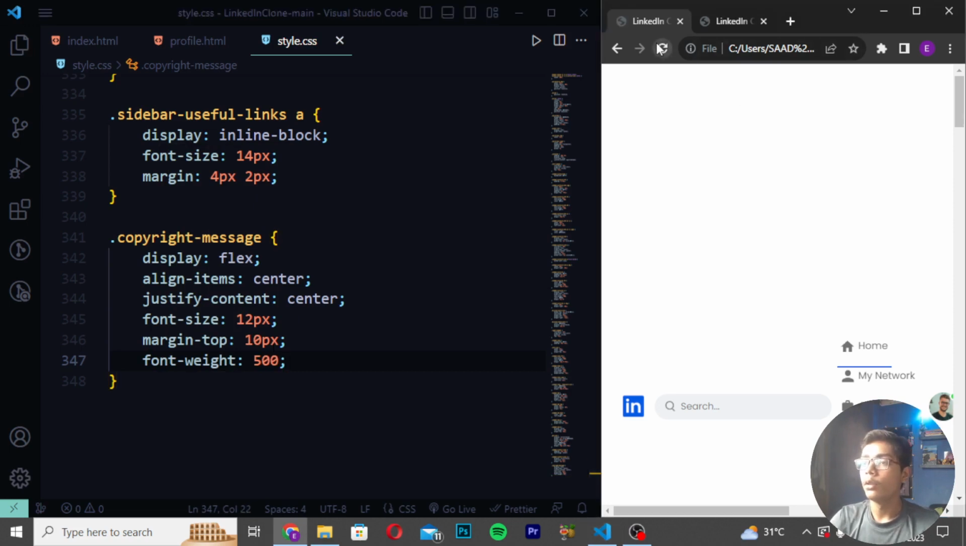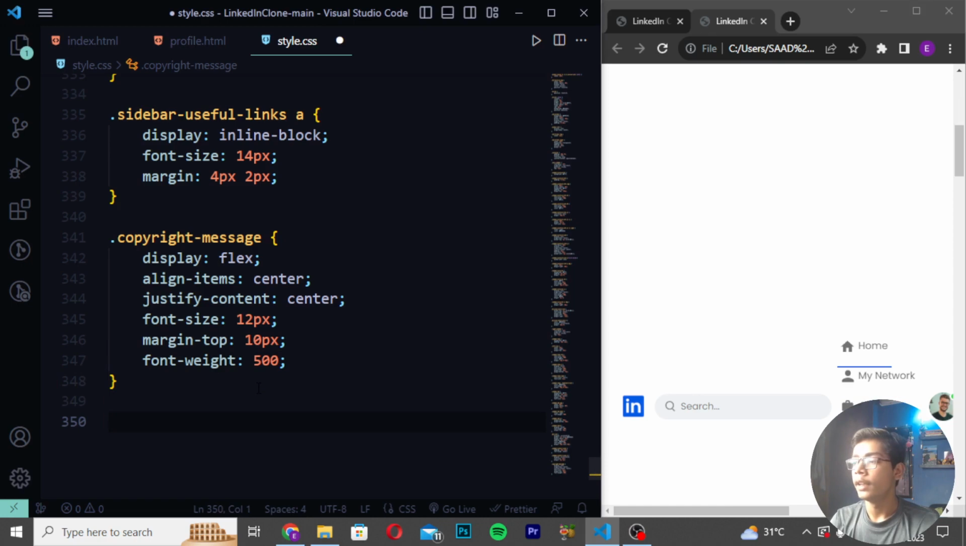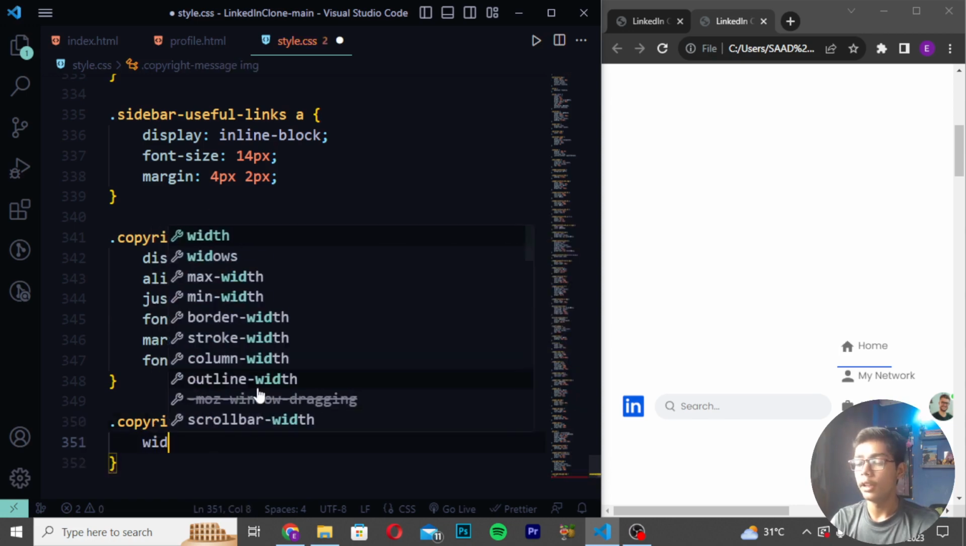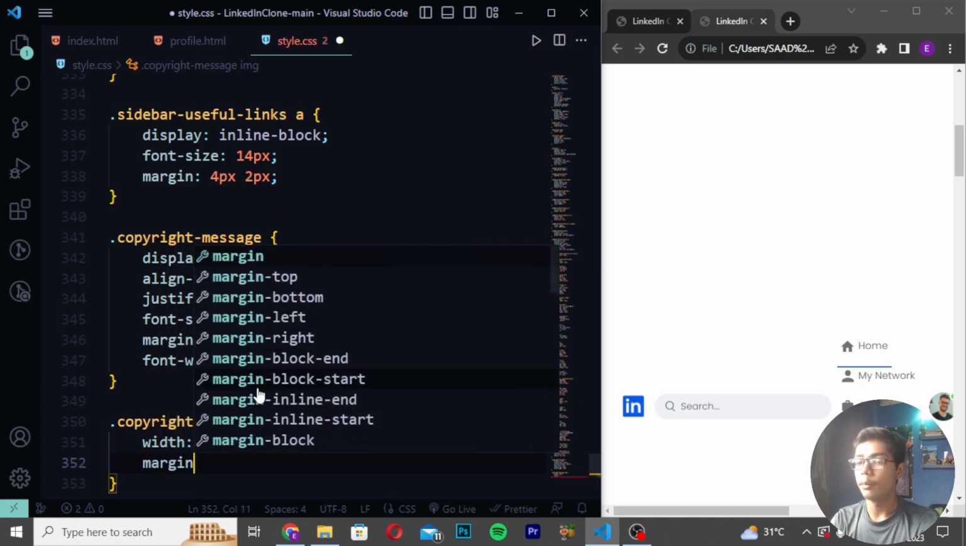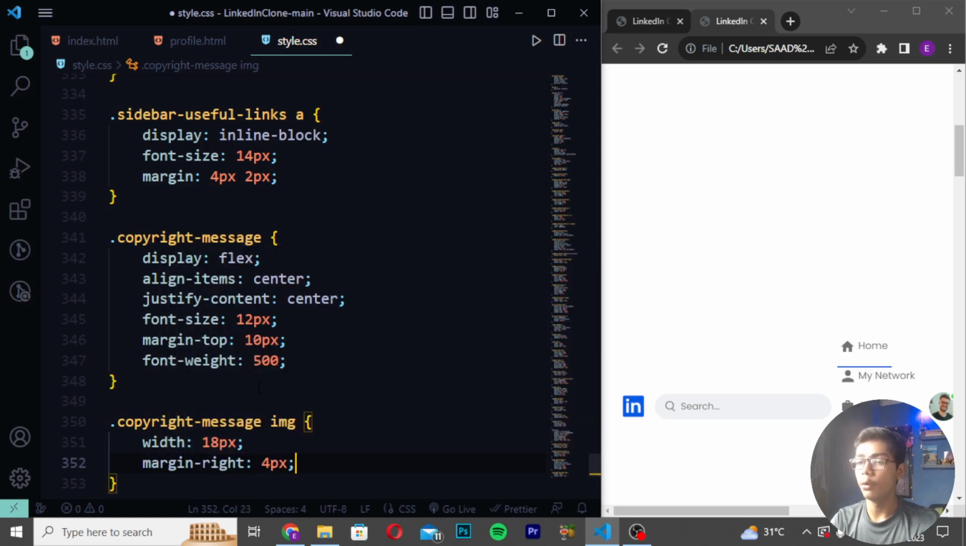Save it here and then reload here, and then move on and reload here as well, so we can get both things changed. Now we are getting a hover effect as well in this file, which is looking good. Then I will scroll down, and after moving down you have to write dot copyright message, and then here you have to just write image, create here width as 18 pixels. So here I will create margin right as well, which should be 4 pixels.